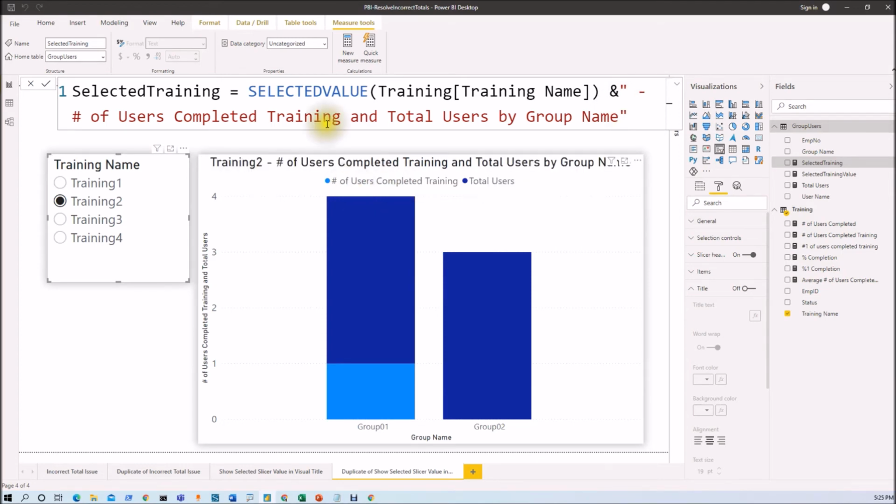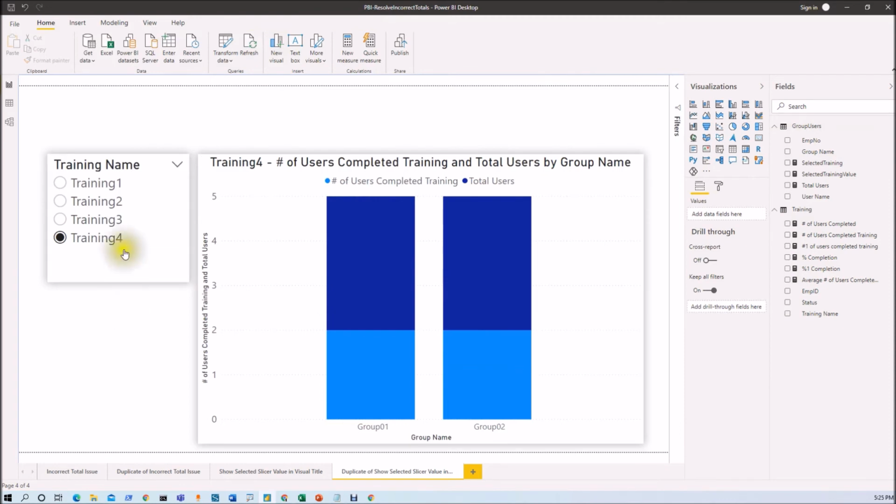Let's see. Yeah, so you can see that first it will show me the training name, and then it will show the entire static title. So this is how we can easily set the dynamic title based on the selected slicer value in Power BI. Isn't that amazing? Hope this is clear for you now.